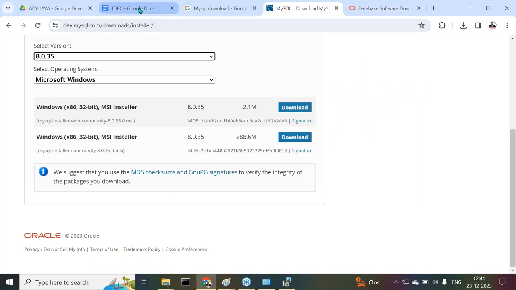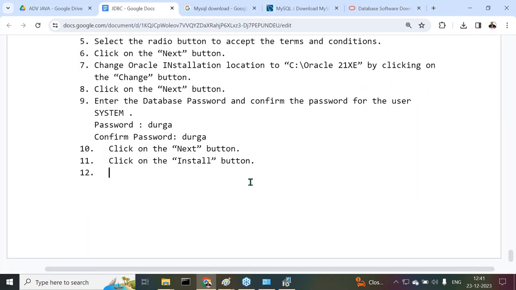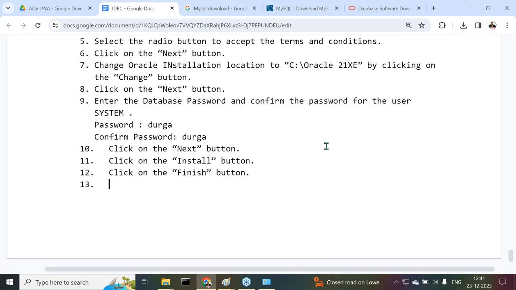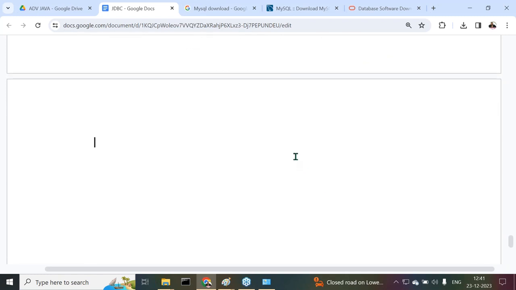Now, in the document, what I'm telling you, click on the Finish button. Click on the Finish button. Okay, this one we completed. If I click on this Finish button, fine, the installation process is completed. After completion of this Oracle installation process, I want to check whether Oracle is installed successfully or not.